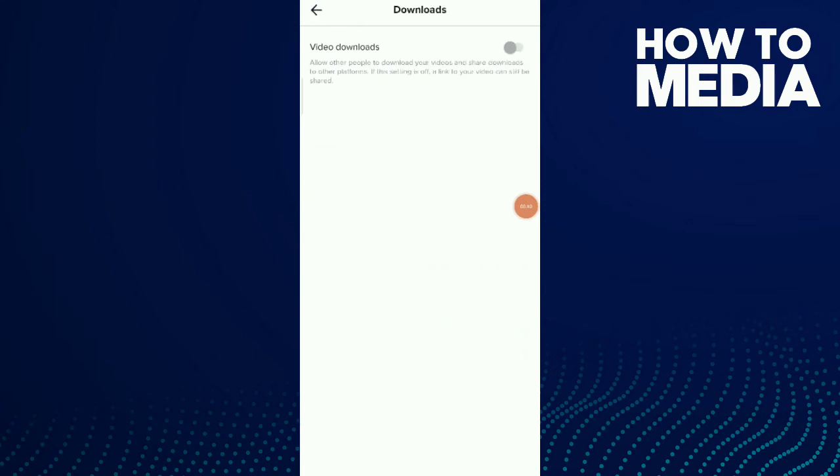Now you can turn videos download on and you can turn it off by tapping again. And this is how you get your videos can download.